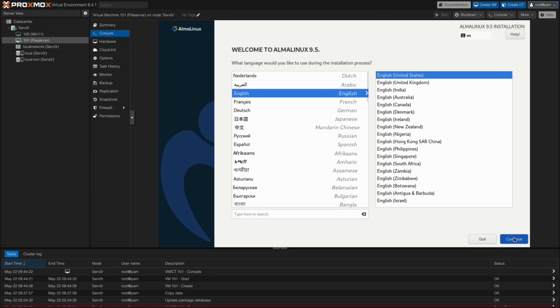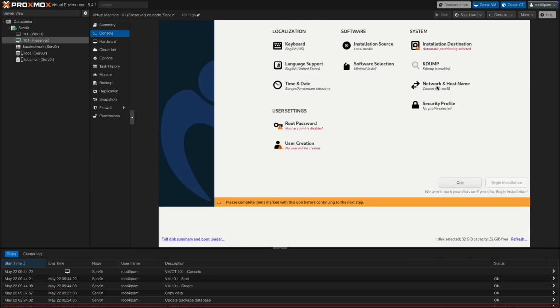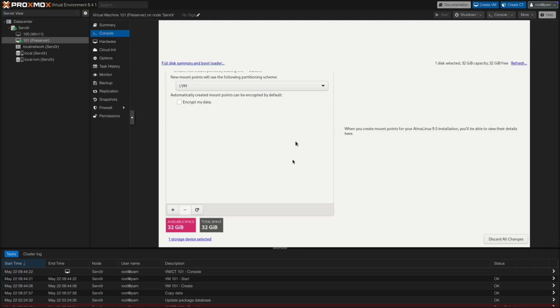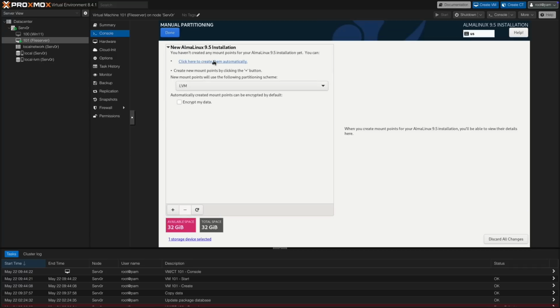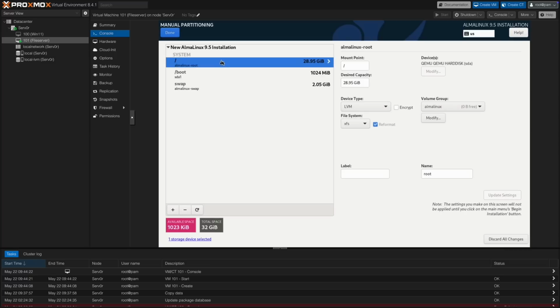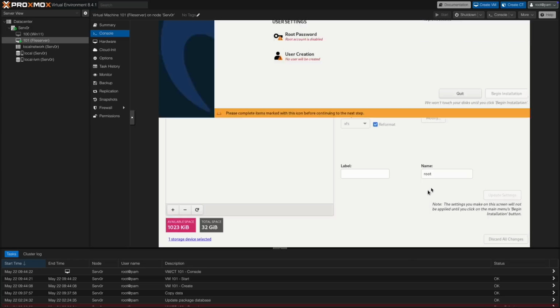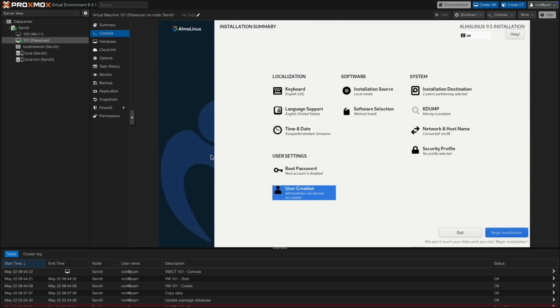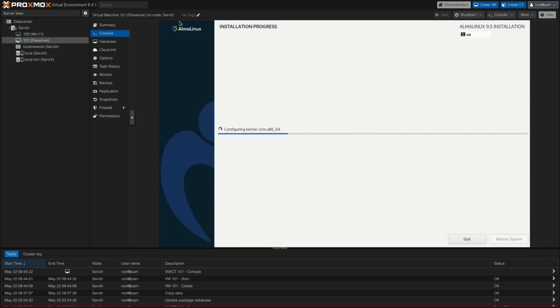Alright, here's the installer. Choose our installation destination. I want custom partitioning because I don't want a home partition. Click here to create a basic layout automatically. Oh, it doesn't even suggest a home partition, probably because of the small 32GB disk size. Let's create a user for myself. Hey ho, let's go!